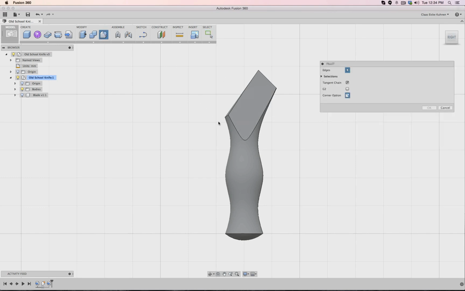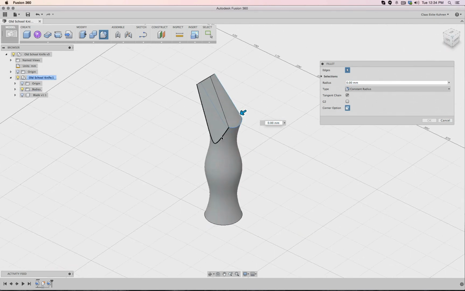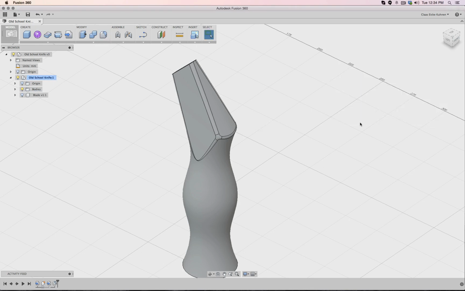Now, for example, we could round those edges. This works the same way like in Alias. Selecting those edges, defining a value in millimeters. I can change the corner option, set it to G2 if I want to, click OK. And now you see here there is the fillet feature. So you see visually what type of feature you have added. If I move my mouse over it, you also see the part highlighted that's being created or affected.